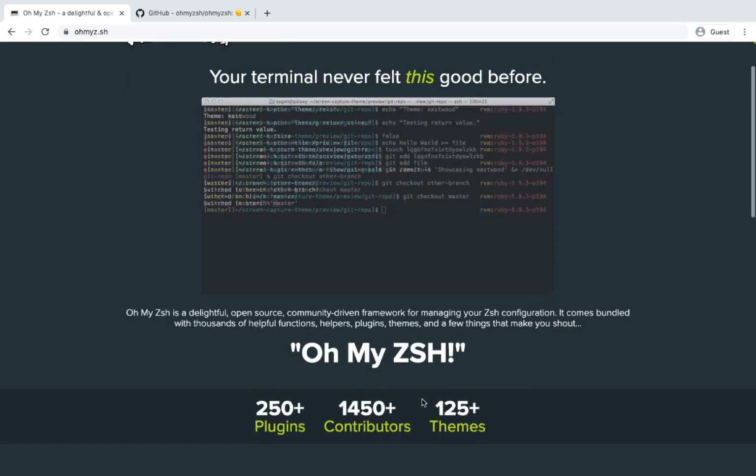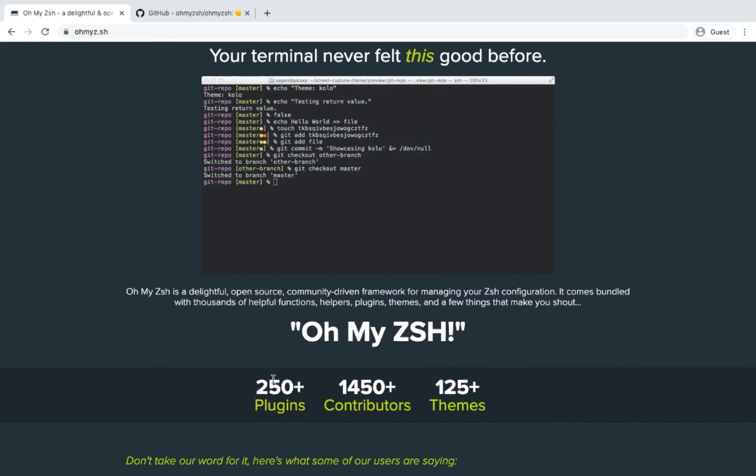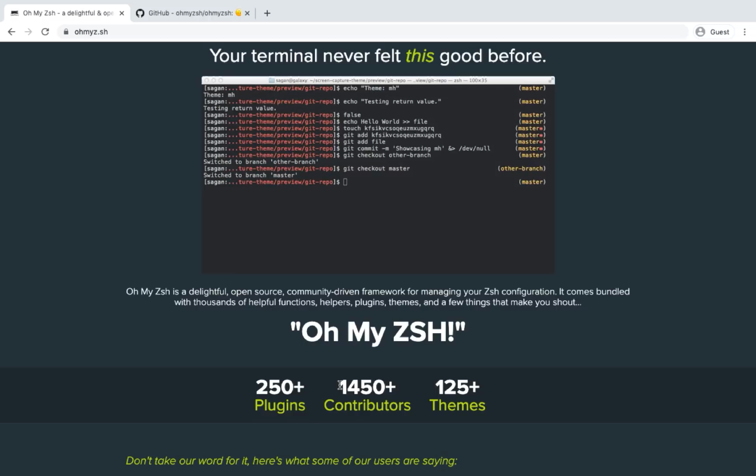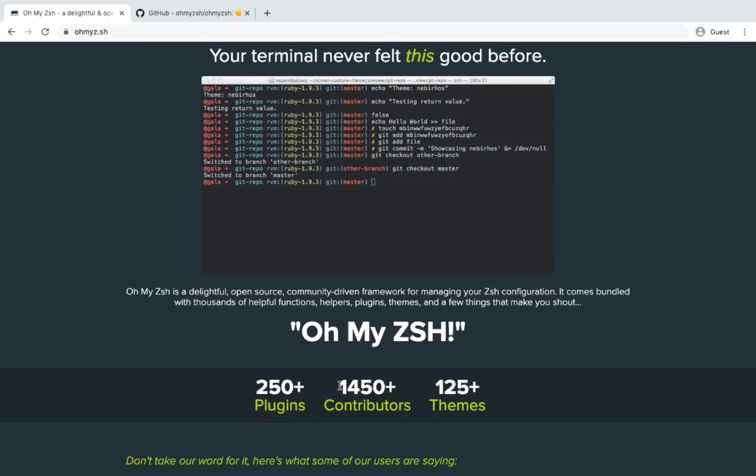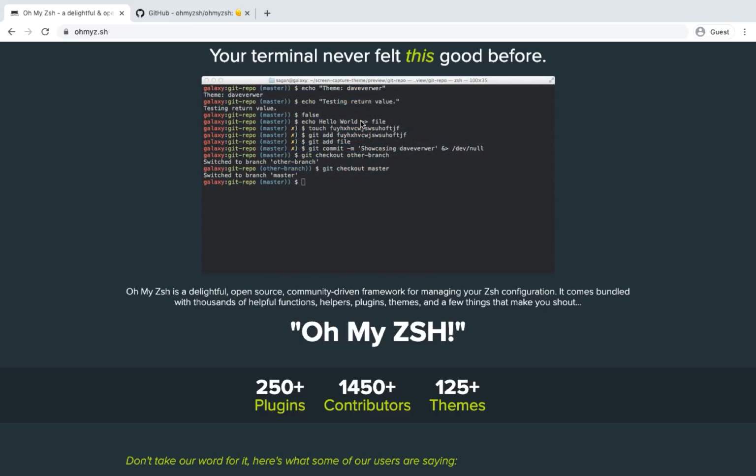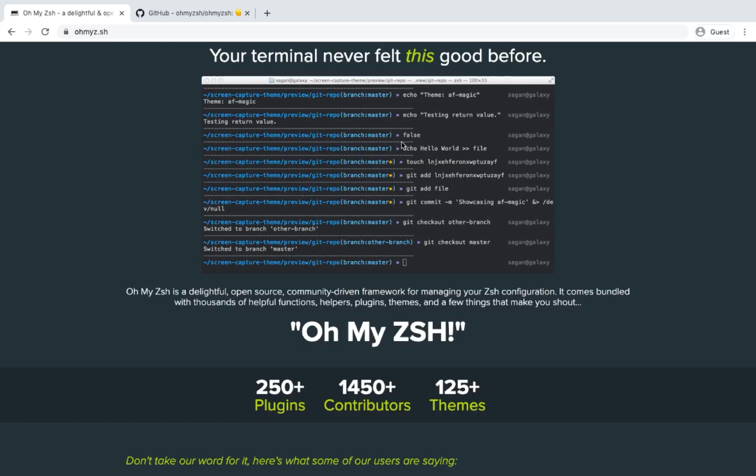So right here, you can see that it has over 250 plugins. There are a lot of developers contributing to this open source framework, and you can have awesome looking terminals. Sometimes you see people with fancy terminals, and it's because of My ZSH.